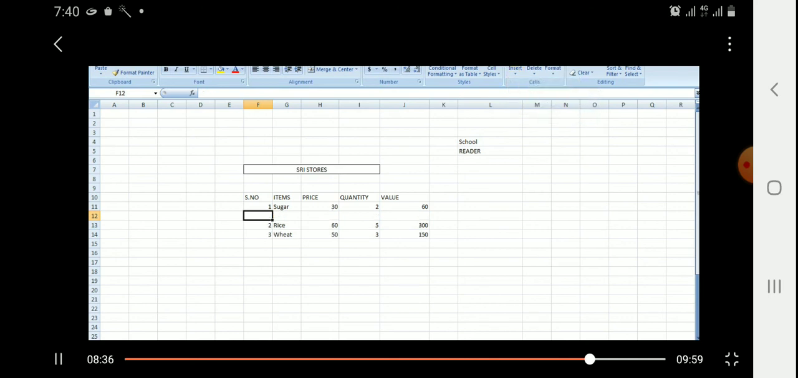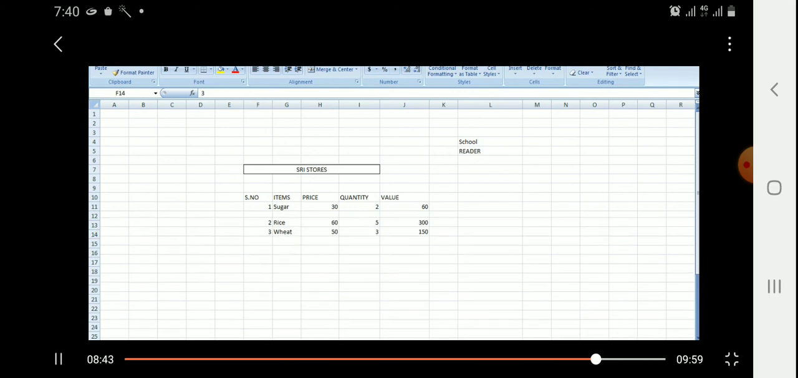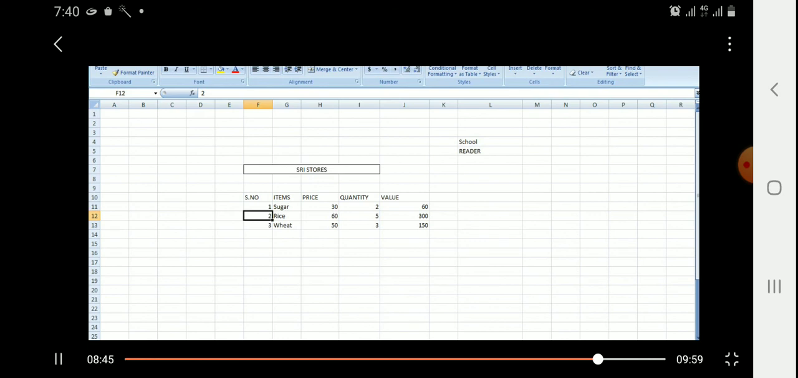The same way you can insert a row also. See, a row has been inserted here. If you don't want it, you can undo it.